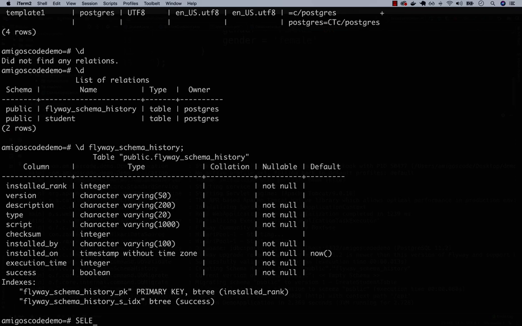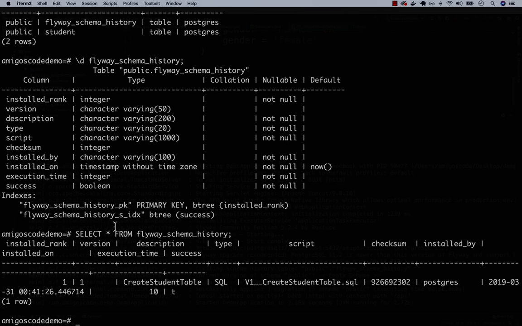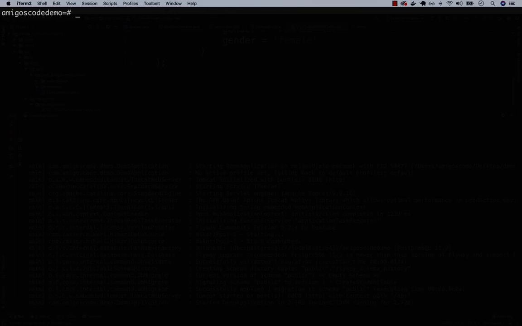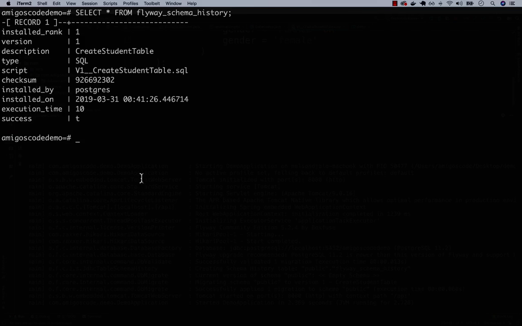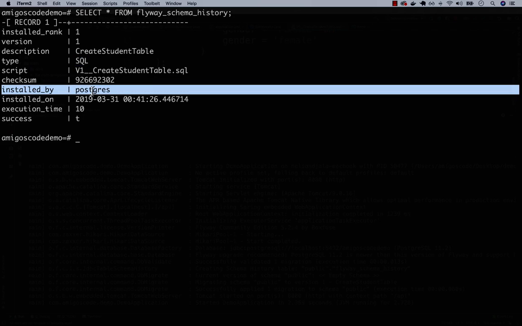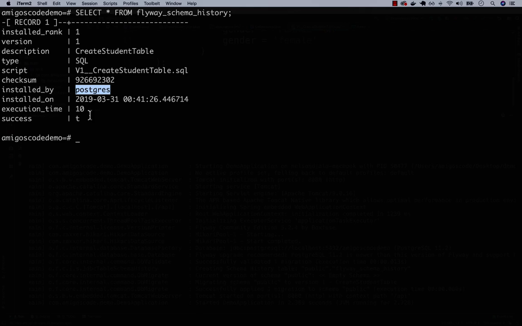So if I go ahead and select and then start from Flyway schema history and then add semicolon at the end, enter. And in fact, if I type \x and then if I clear the screen, run the same command again, you can see that right here, this was the actual script that was executed. So create student table, the type was SQL, the version, and then the installed rank. And right here, you can see that it was installed by Postgres. So this is the actual user, and success.